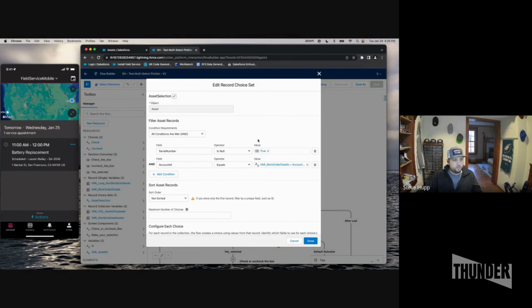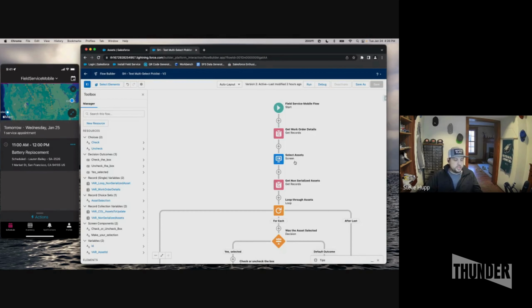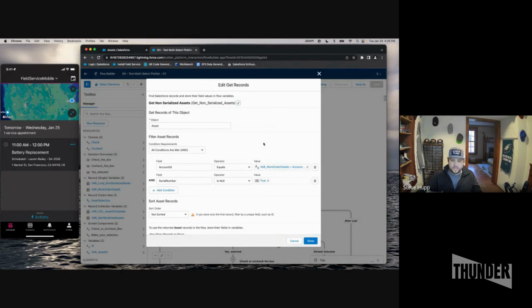This is all that I'm doing. This is just a standard record choice set. I've got serial number is null in terms of the assets, and the account ID equals the account of the work order. This is where the solution I came up with starts to kick in, because I present that to the user, allow them to select from that list, and then query for that same group of records. So I say, hey Flow, go get me the assets that have the same account as what's on the work order and also do not have a serial number.